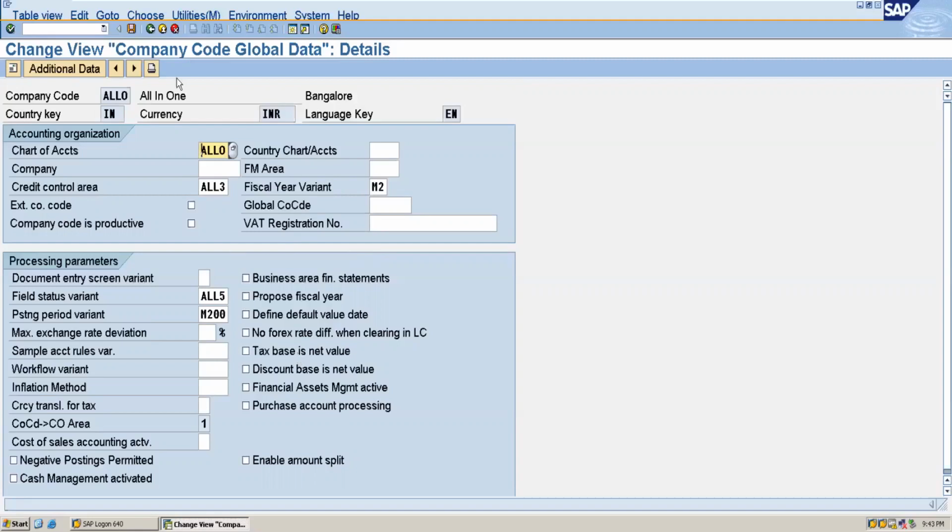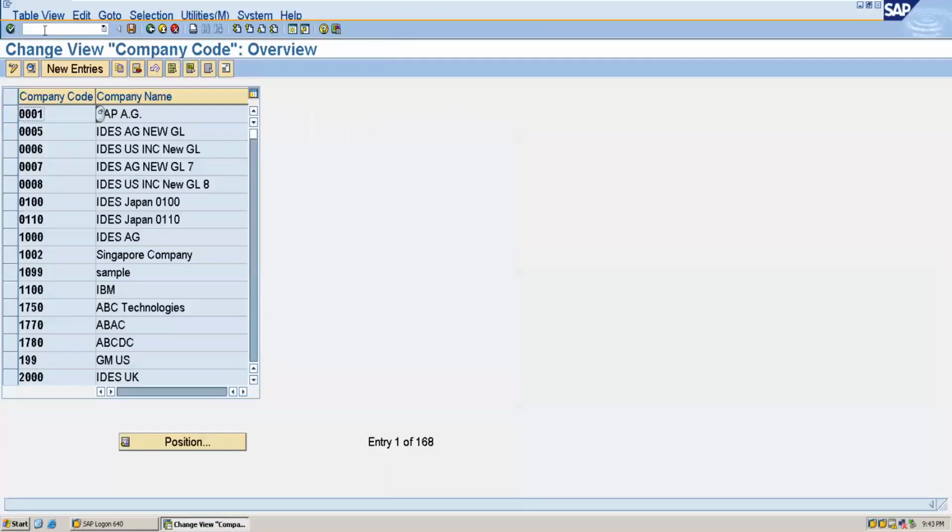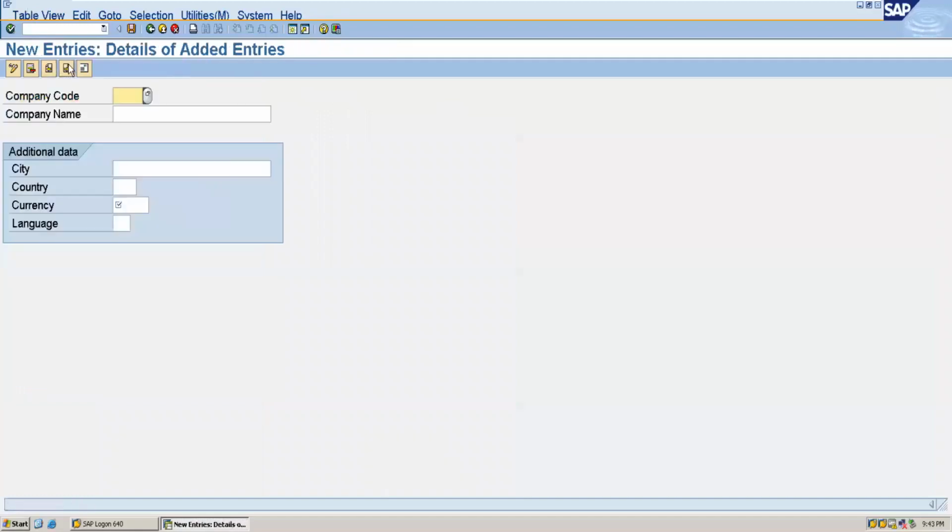So now I will assign this. I will assign these details to my two company codes. I'm going to create the two company codes. For that, I will go to the transaction code OX02. Here I will give new entries. My company code is 1790.